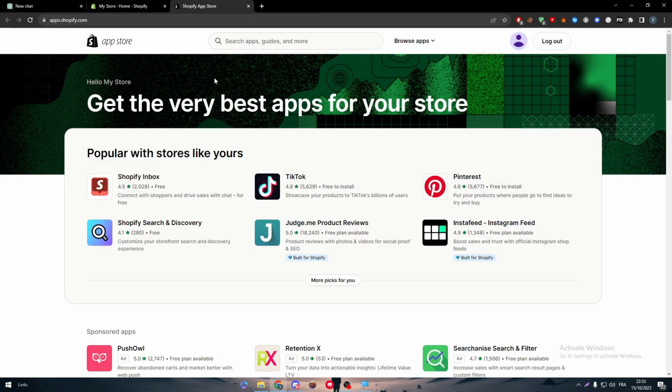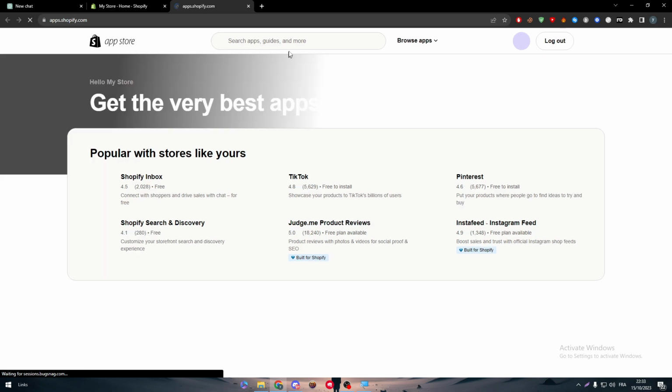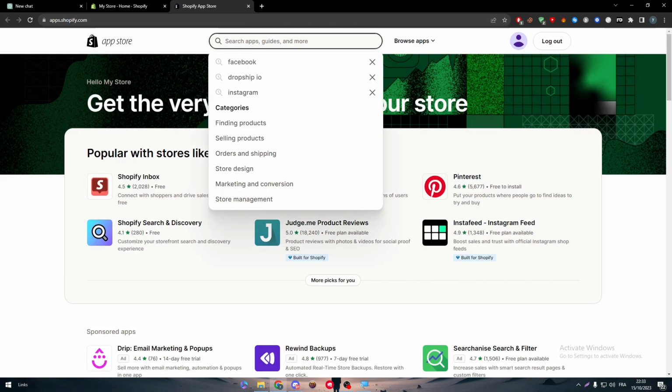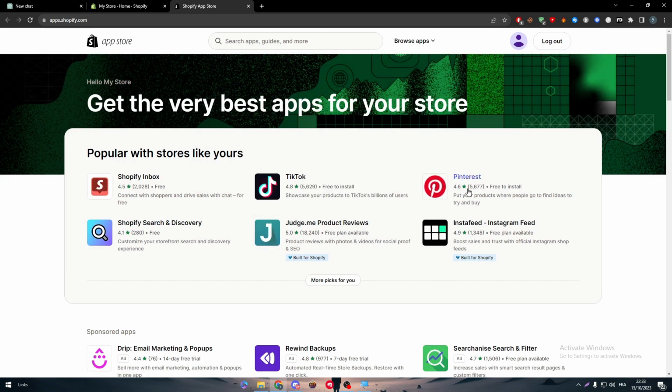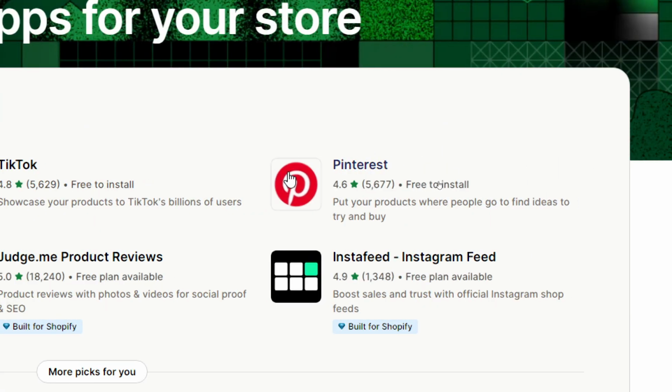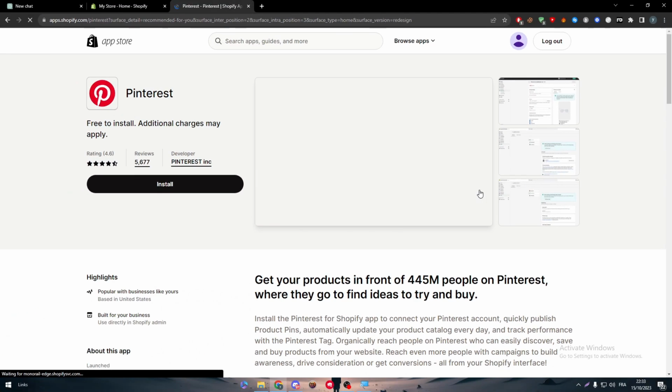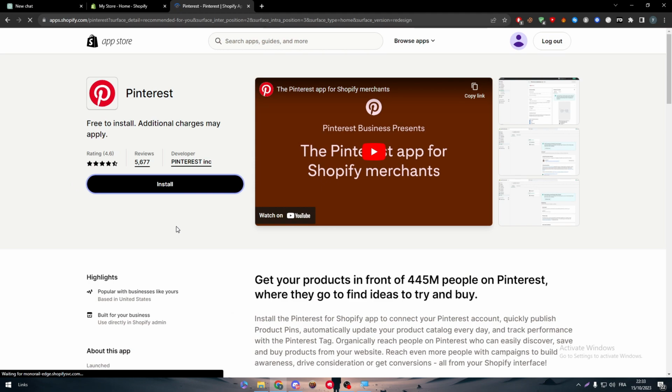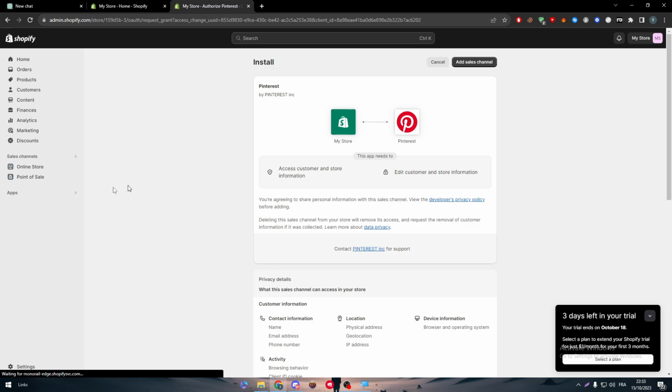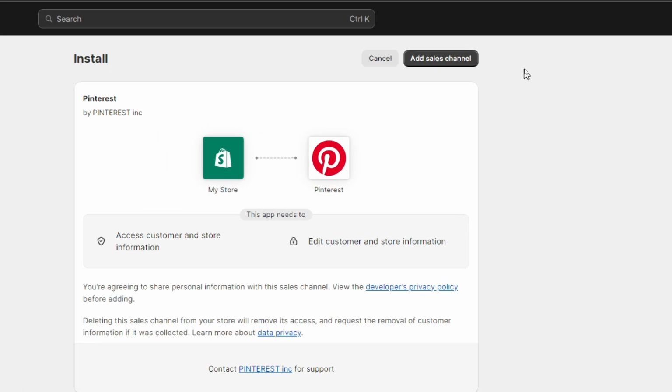Now we are on the market app of Shopify. Click on it, and then search for Pinterest, or it will be shown as first apps here. So let's click on it directly, and click on install. And just like that, you will be taken to another page where you have to install the app inside of your website. So let's add it as a sales channel.